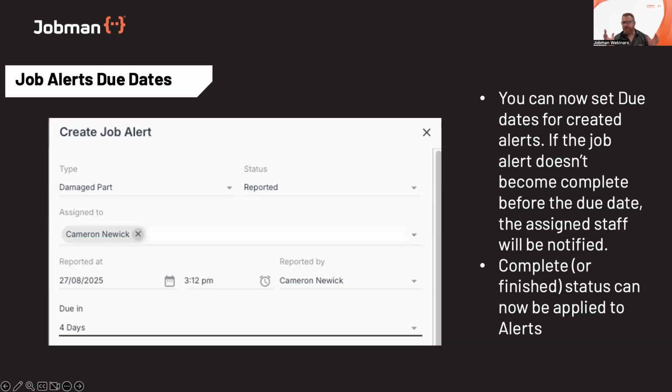However, we can always make things better. That's our mantra at Jobman. If we can take something that's awesome and make it even better, we will. And a massive user suggestion that came in, which we really liked, and we got onto it very quickly, was the idea of the ability to build due dates into your alerts.